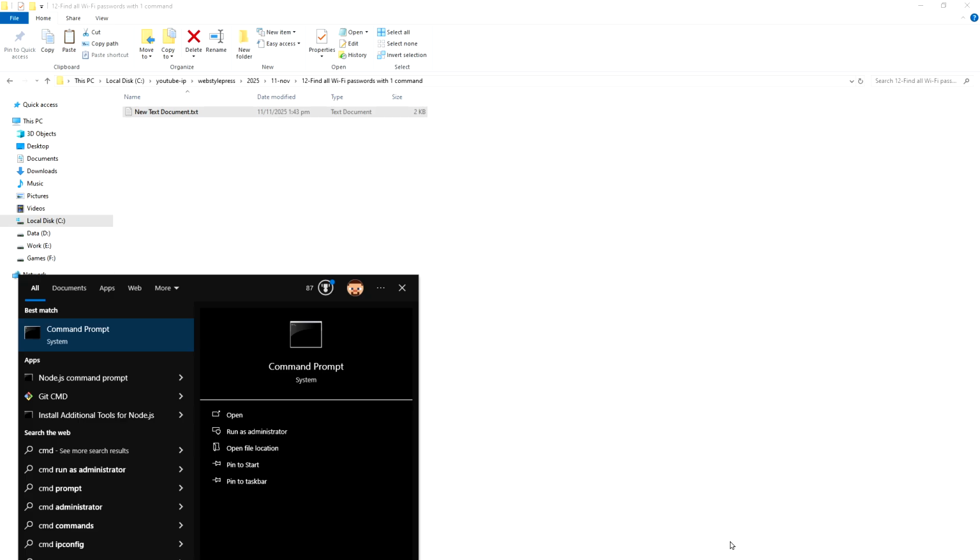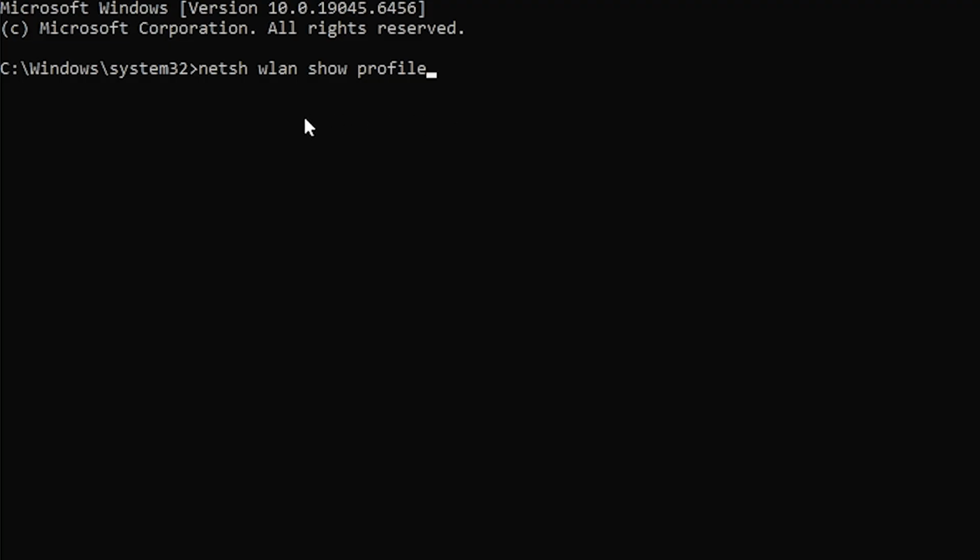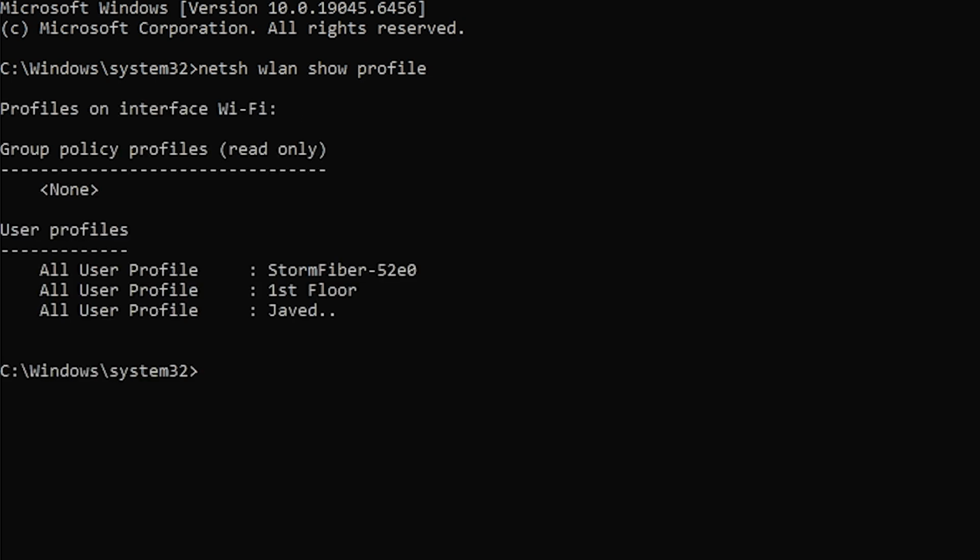Type CMD in search or in start. Right-click command prompt and select run as administrator. Type netsh wlan show profile. It will show available Wi-Fi routers in your network. These are usernames of Wi-Fi's available in this network.